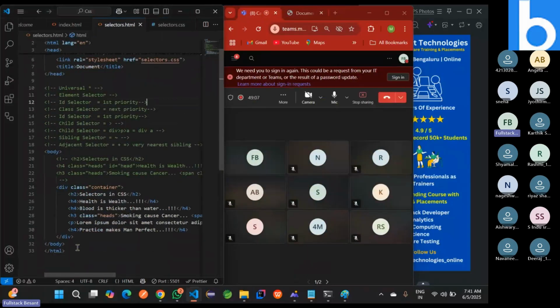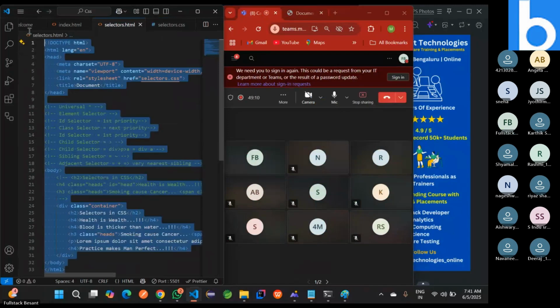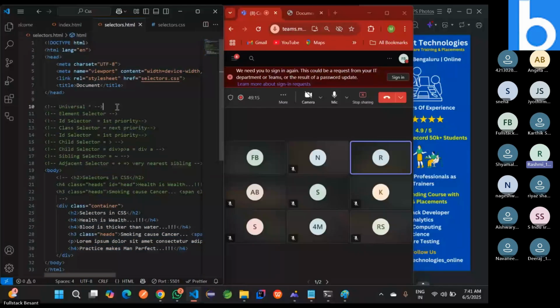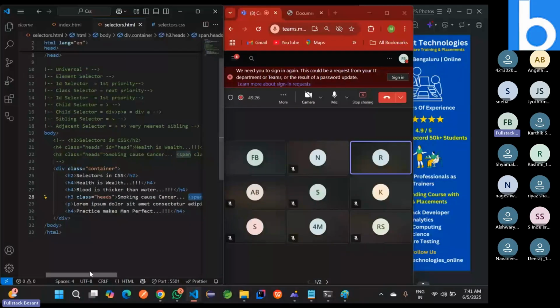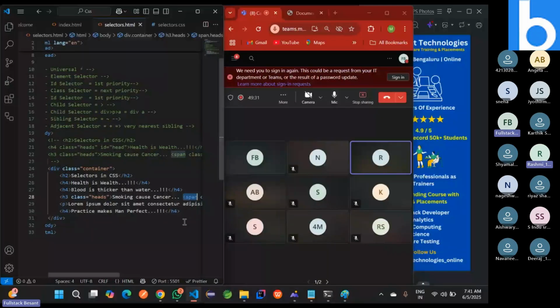Guys, do you have any doubts? Yes, ma'am. The span element in the H3 tag, you have written a span element, right? Span will be the child of H3, then H3 will be the parent of that. Is it like that? H3 is a parent of the span, yes. Correct only. In the inner HTML, isn't it?